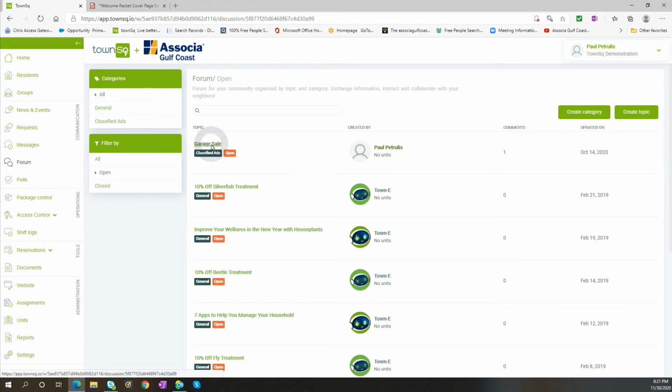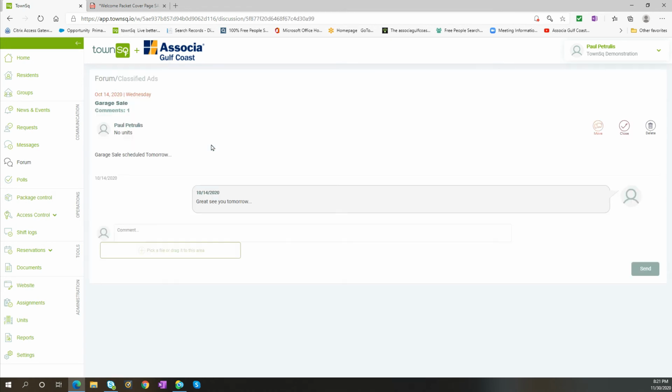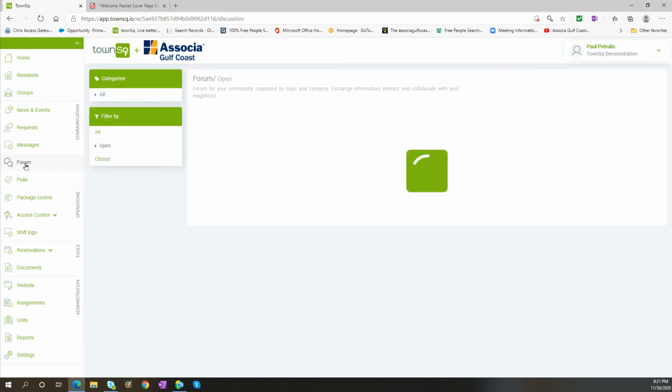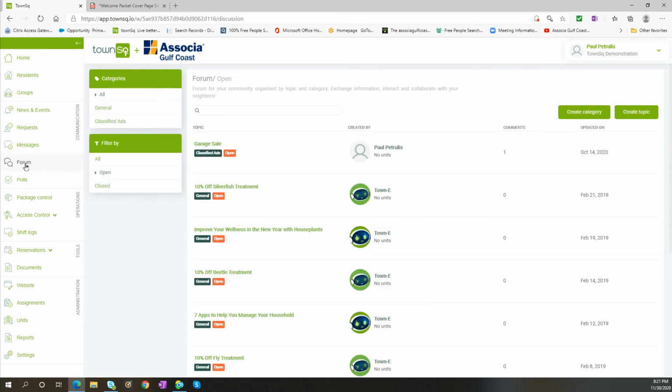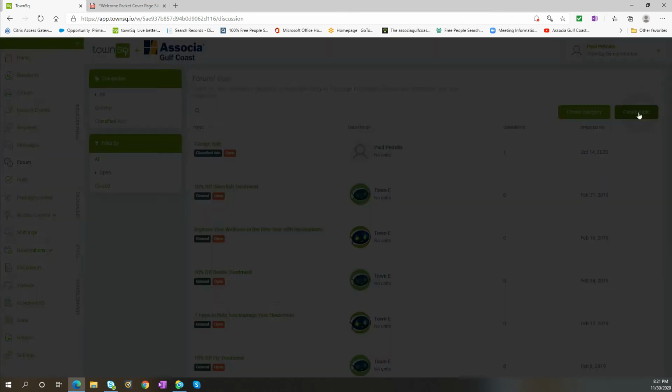But let's go into this garage sale so that you can see what it would look like. Very, very simple. The garage sale was scheduled for tomorrow. Nothing spectacular, but the one comment was, great, see you tomorrow. If there was a picture, you could put a picture in there. But if I go back to the forum, into that actual tab, you might be asking yourself, well, that's great. How do I create one of these? Well, all you gotta do is create a topic. It's very, very simple. And then you go through, what do we wish to discuss?